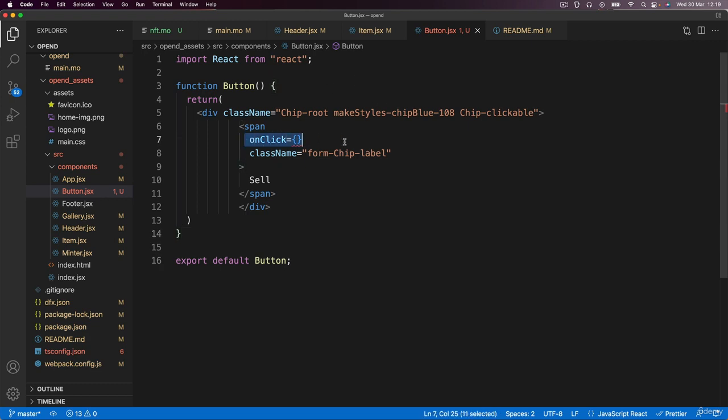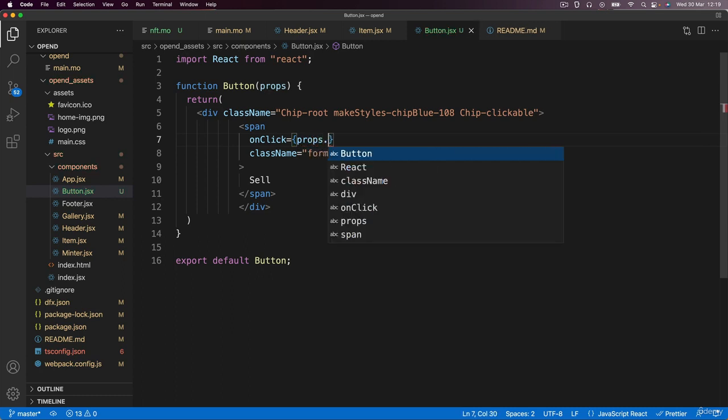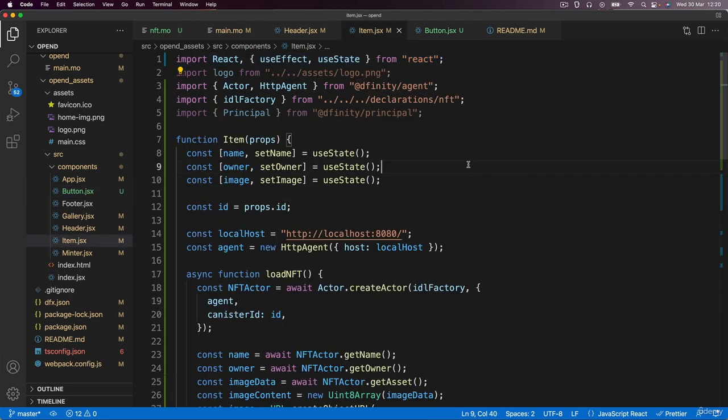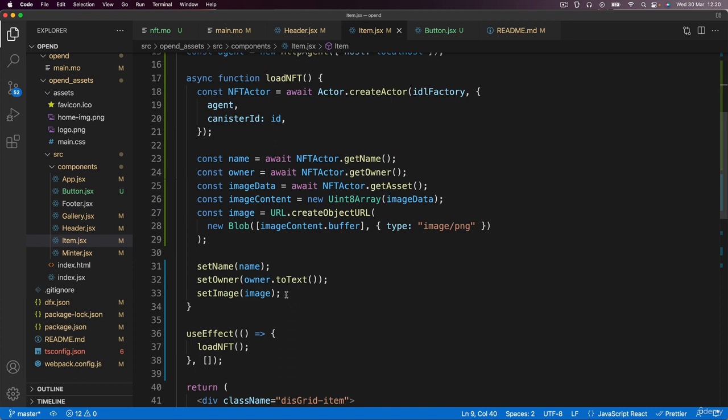Now here we've got an onClick and we've got a button name. Now this onClick can actually take a function that's passed in through the props. So we could actually have a prop that we pass in called props.handleClick, which will be a function that's passed in here, essentially a callback that will get triggered when this onClick gets triggered.